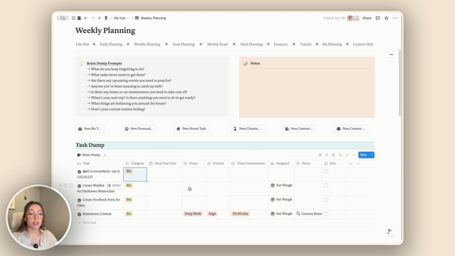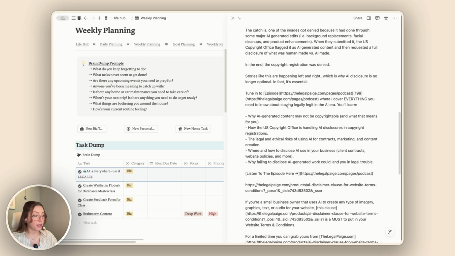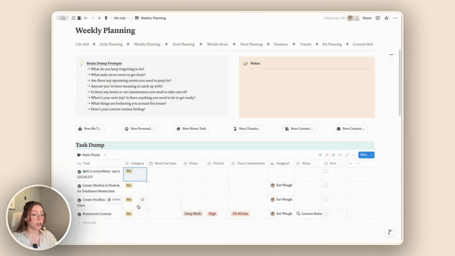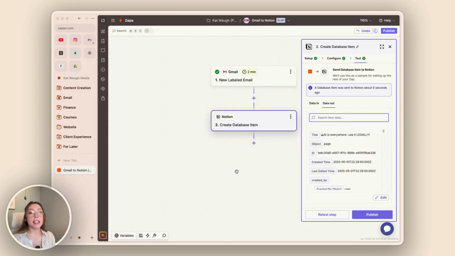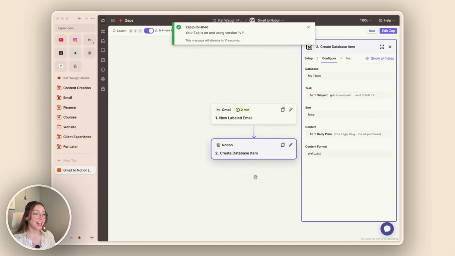And just to show you what this looks like, if we pop this open, you can actually see that the email shows up here in the text of the page, which is super great because now I know exactly what it was that I wanted to do with this task. So just to wrap things up on the Zap side of things, we're going to finish this out by publishing our new Zap that we just created. And there we go. That's all we need to do to get this set up. I love this Zap because this is such an easy setup with major rewards. Truly, there is nothing better than all of your tools working together for you.